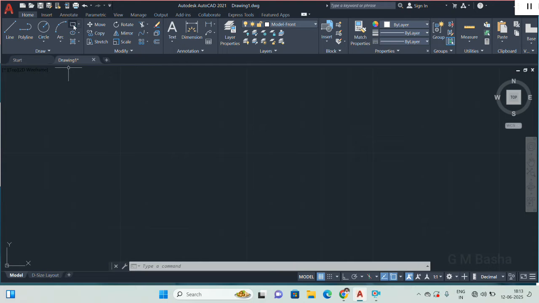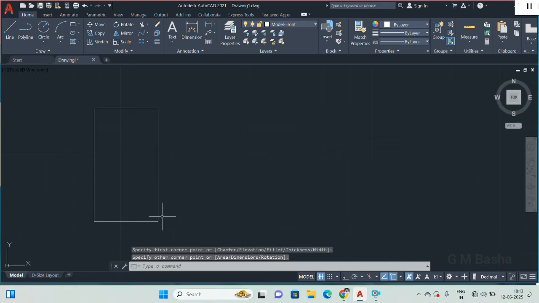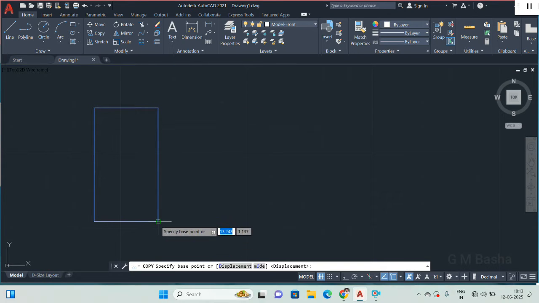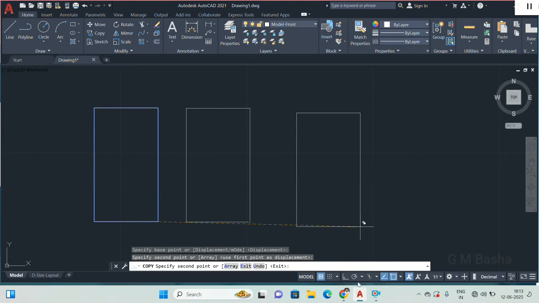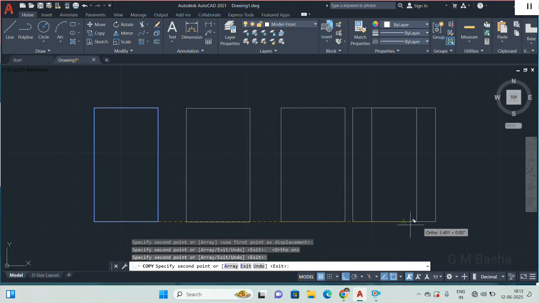So see here, I will draw the rectangle here. I want multiple rectangles. I will just highlight this one, copy this one, and paste it based on the base point. I just keep ortho on, so it will appear in a straight line only. Okay, so I will close this one.